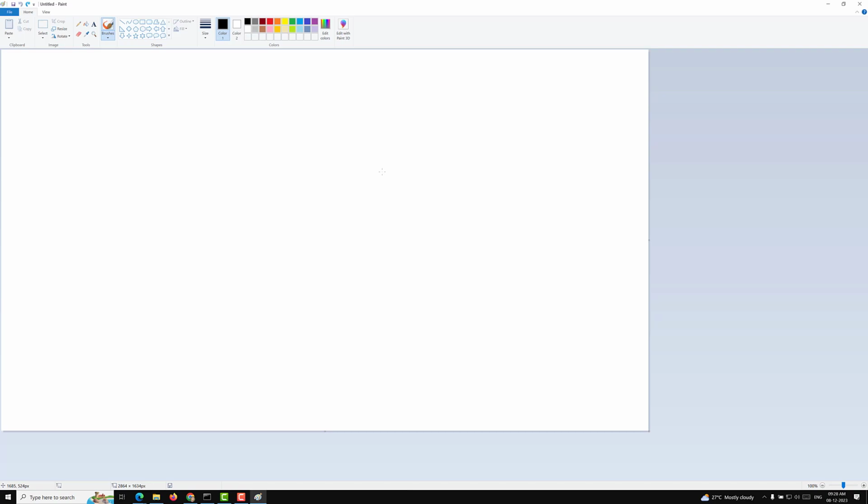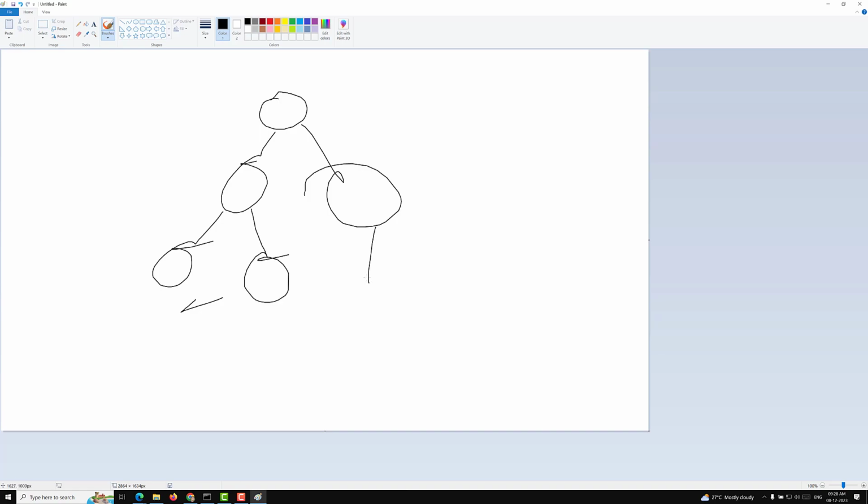So this scenario is normally called prop drilling. Now let's come to another scenario. Here we have another component, and here we will have another component. I will draw a small diagram, and like this we have components in a tree structure.